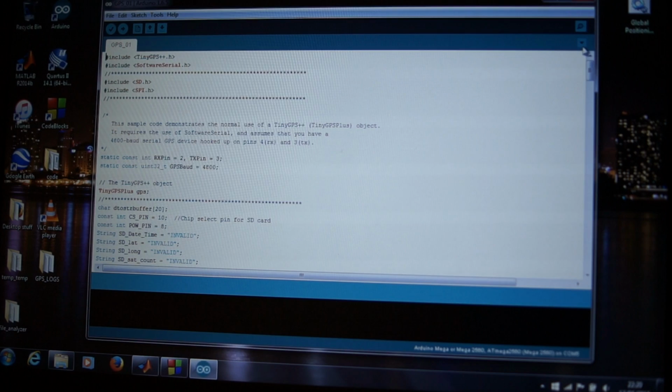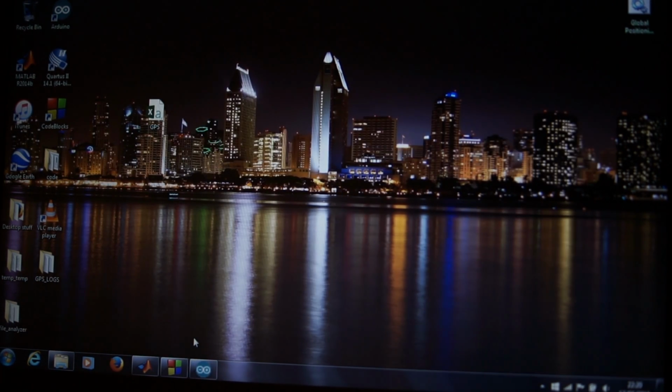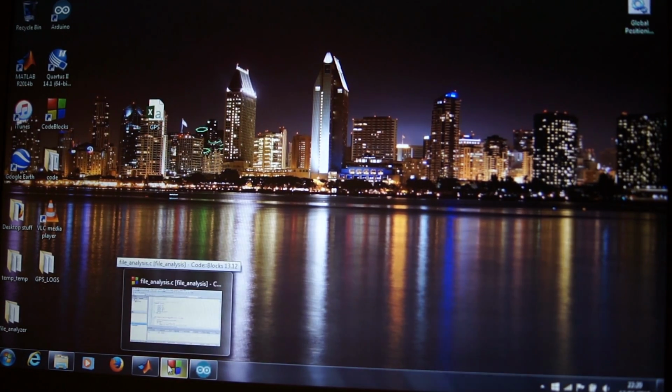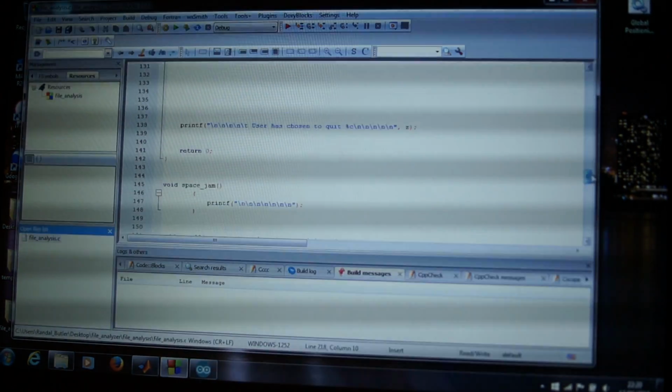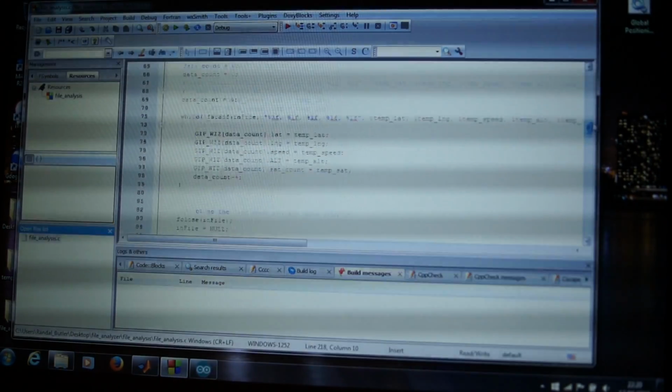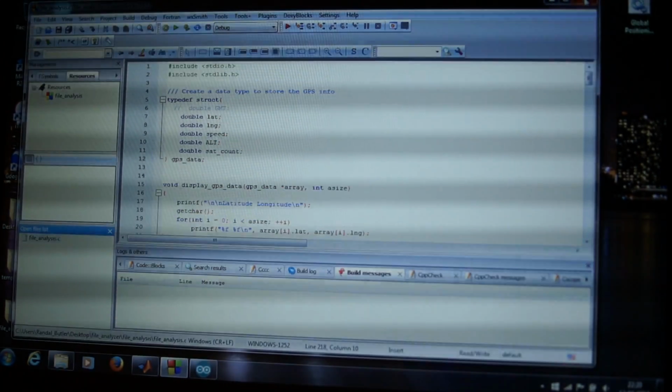Aside from the GPS data logger, I used Code::Blocks to write a C file operations program that can perform basic math operations with the velocity and altitude data, as you can see here. This was obviously a little more complicated, but not too terribly bad.